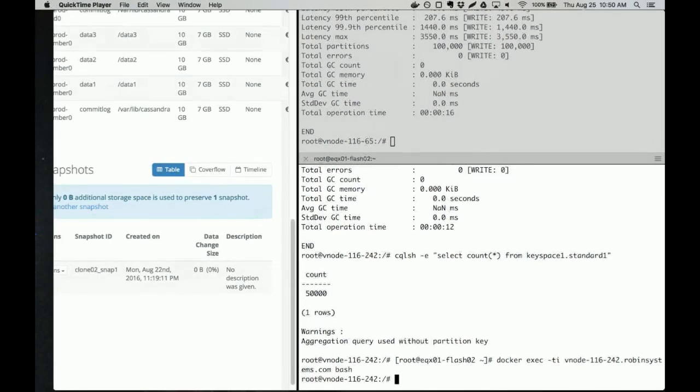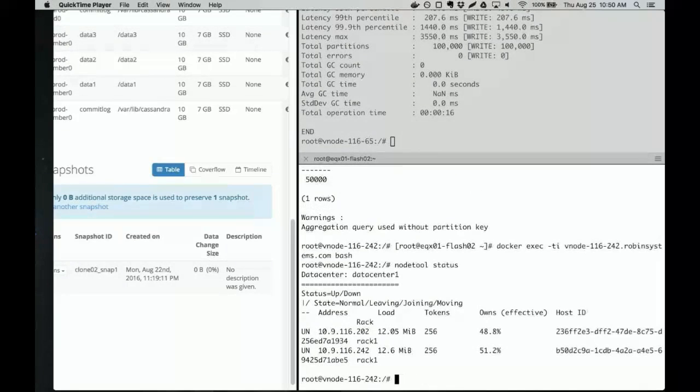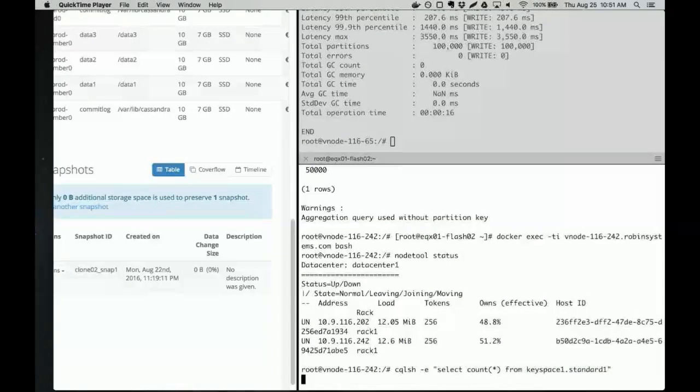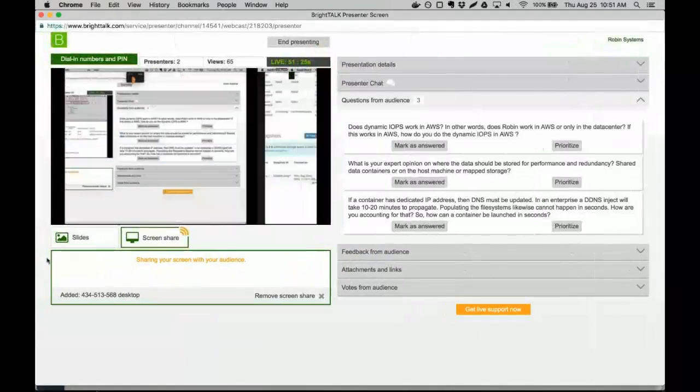So we'll reconnect to the Docker container, and if I run nodetool status now, I should see that the data distribution is back to what it was, so 48%, 51%. And if I query my database, essentially it should return the 100K rows as it was when I cloned it. And there you go, so confirmed. All right, let's go back to our slides here.